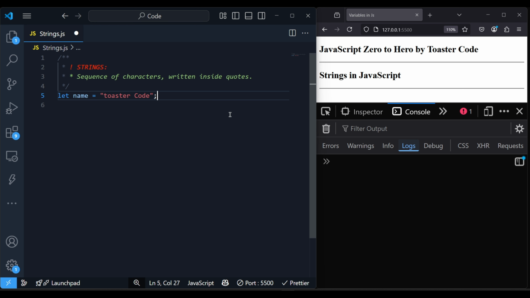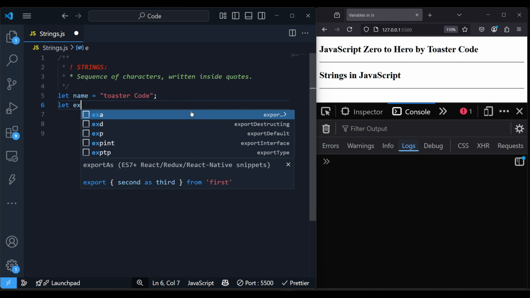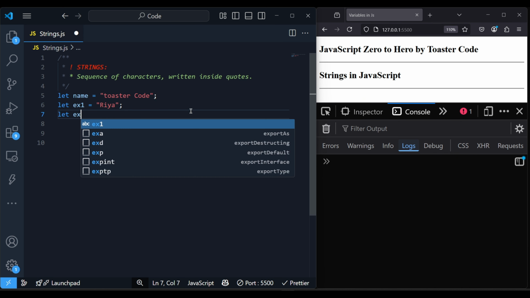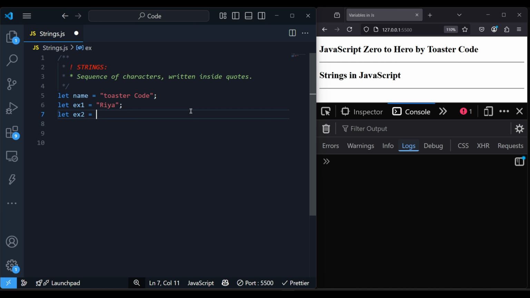Now, how to declare a string? So the first one is what you just saw. Okay, this is how you declare a string. But there are more ways to declare a string in JavaScript. Whatever you wrap inside double quotes will be a string. Like let x1 equals to "Ria". This is one way. Okay, let x2 equals to 'Priya'. So whatever you write inside single quotes will be a string. Okay, and there is one more.